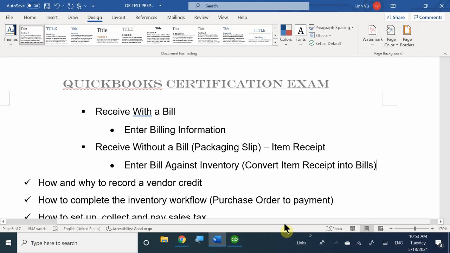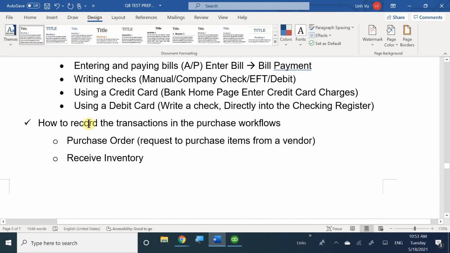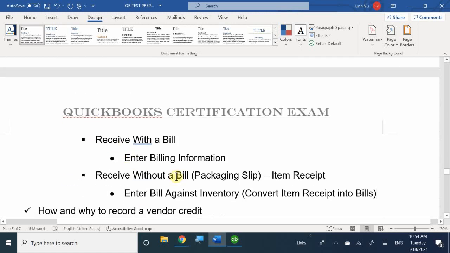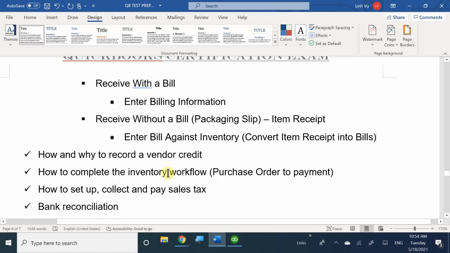Okay. So that's the workflow here. If you do end up receiving items without a bill, you get an item receipt, and then you're going to enter in the bill against inventory, which allows you to convert your item receipt into bills. Okay, so that's the workflow. What happens when you receive items? You have two options, and from there, you have the option to do the rest of them. Okay. Let's see what's next here.